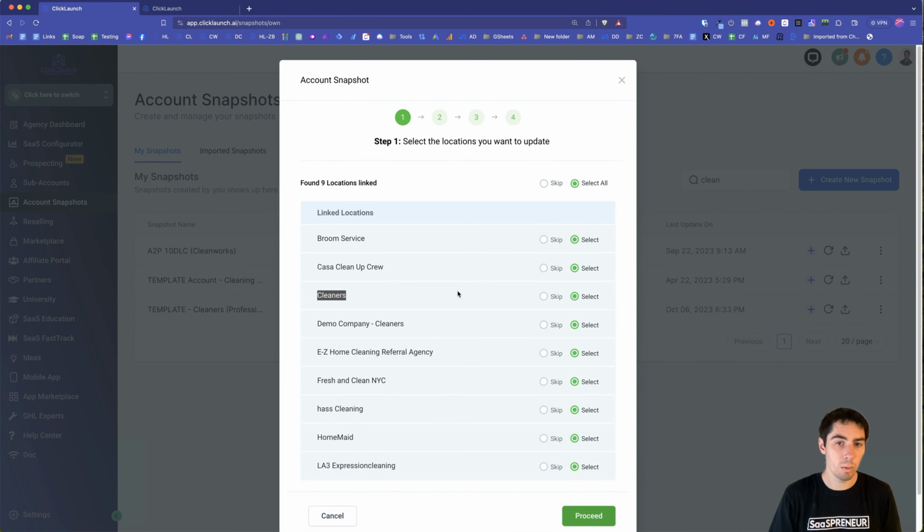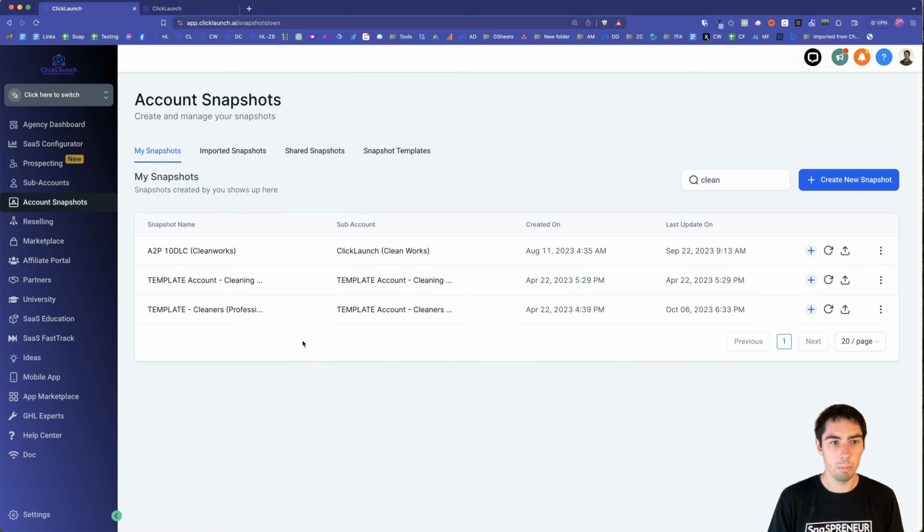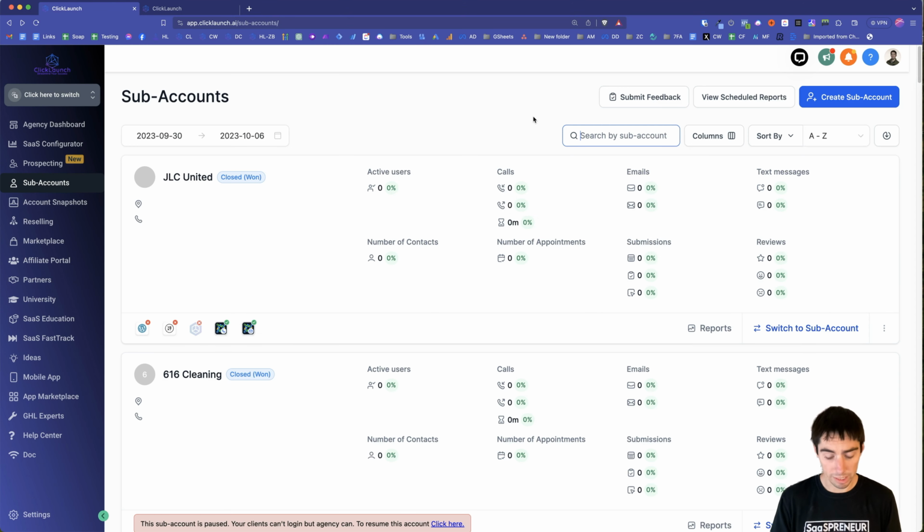All right, so now one last thing I want to show you. Say you've gotten a snapshot from someone, you bought it, or somebody gave it to you. You've imported it into your HighLevel account, but now you want to take that snapshot and you want to actually load it into one of your sub accounts that you're using. Let me show you how to do that. So what we're going to do is we're going to back out here. We're going to go to sub accounts. Okay, so from here, I'm going to find that sub account.